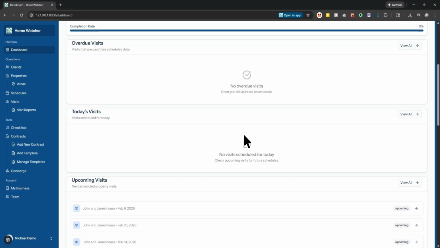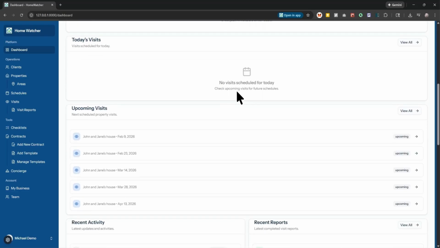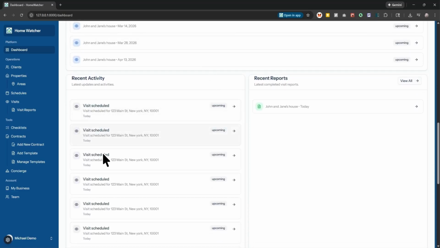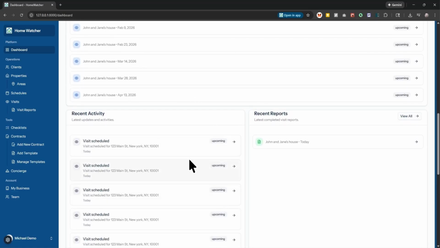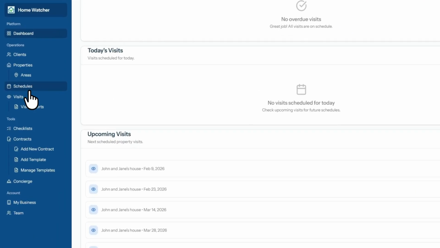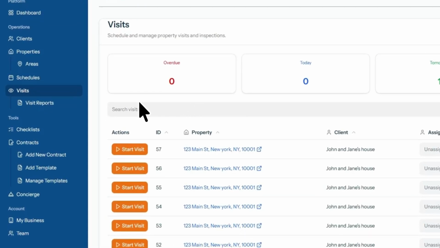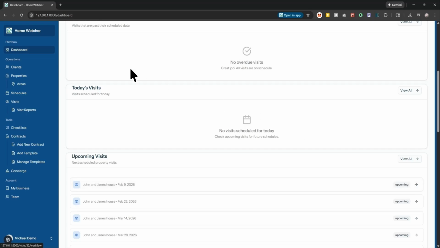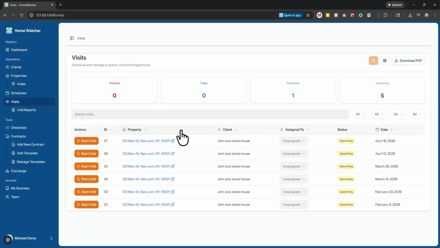Here we have no visit scheduled for today. However, that would show up once it's ready for you to start your visit. Then we have the upcoming visits, as well as some of the recent activity that has been done on the platform. Here I have a recent report from a previous demo. We can take a look at that later. Excellent. So either in the dashboard, you can start your first visit, or within the visit section itself. So let's go ahead and do that.